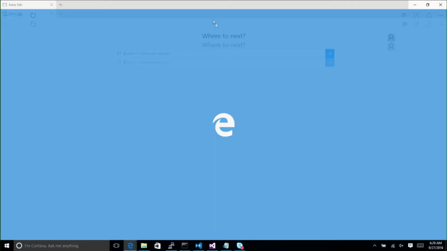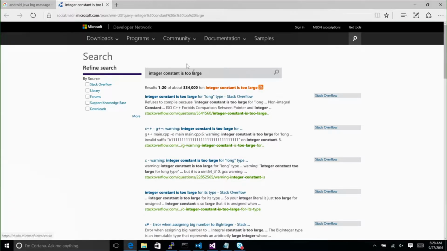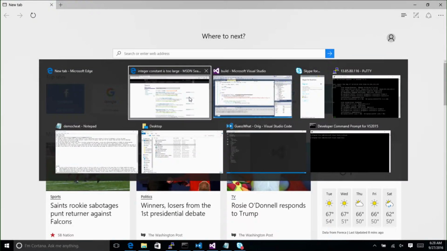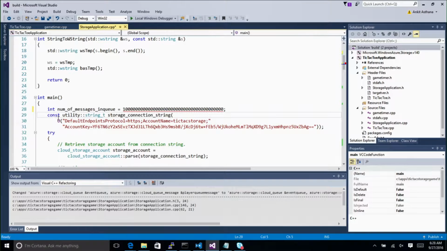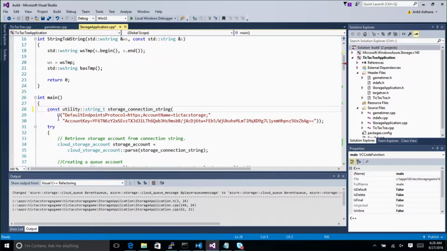So that's going to launch a web page, which is right here, and you can see that it provides you some help in terms of Stack Overflow issues where the integer constant is too large. So you can use some of these features as you're writing your code, and you can benefit from it.